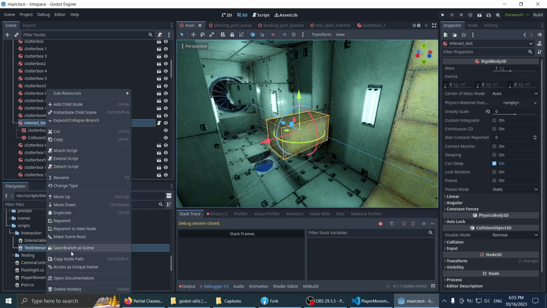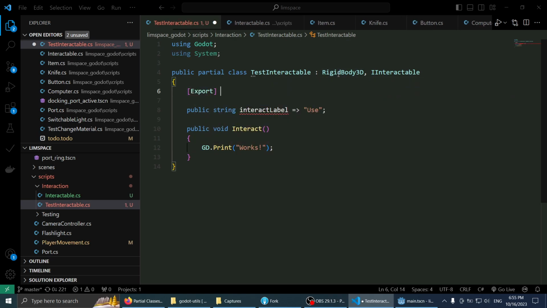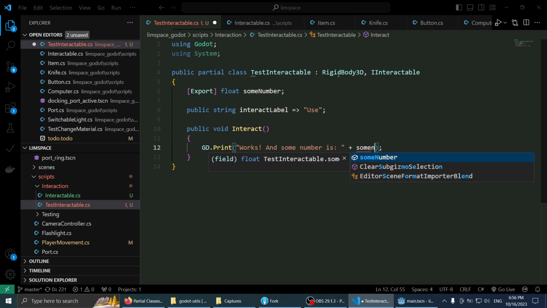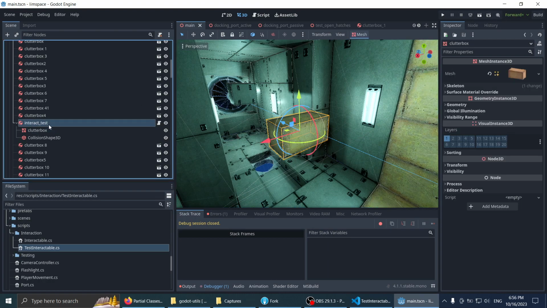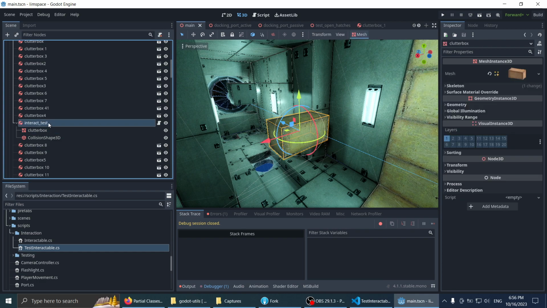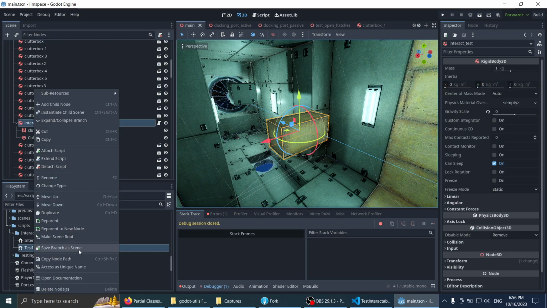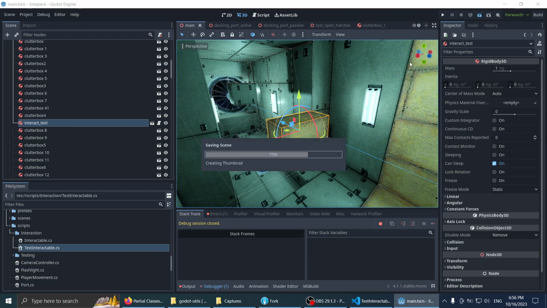So I can turn this into a, oh yeah, by the way, let's add some export here. I'm gonna say export float some number. It's gonna be 0 by default, but works. And I can do some number plus some number, right? So yeah, I need to rebuild the script, but for the beginning, let's turn this into a scene. Interact test. Did I? No, I didn't. Okay. Save as scene. Okay, override it. There it is. Cool. Okay, let's build this.